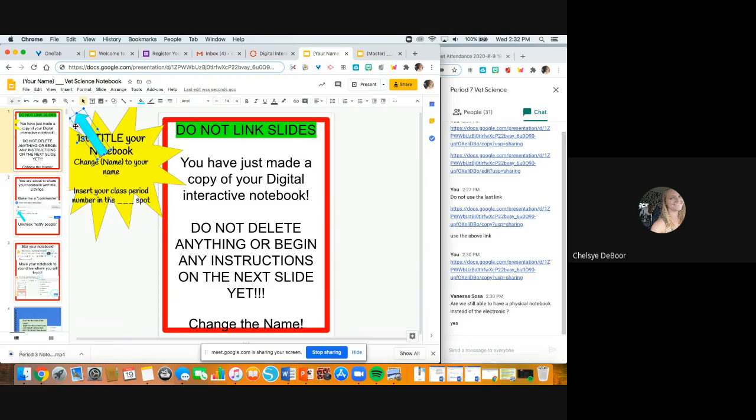So our first instruction is to title your notebook. You're going to change the part that says name in parentheses. So this portion that I'm highlighting with my cursor, you're going to change that to your name. I'm going to go by Jane Doe to give you the demo. Okay, so there's my name. And then we're going to insert the class period. Since this is period 7, you're going to use that fill-in-the-blank spot up here. So just click on that and change it to 7. All right, so that's going to be the first thing, is naming our notebook.